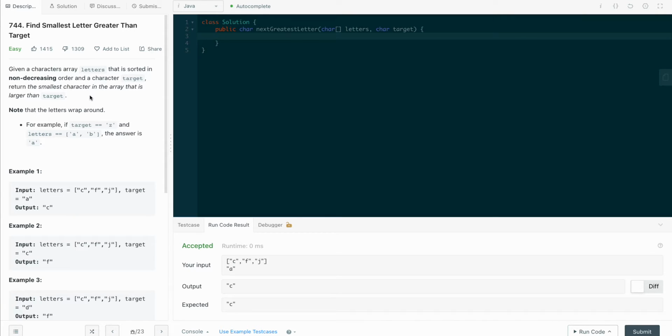We're looking at a problem today: find smallest letter greater than target. It is considered an easy problem, and I think it's considered O of n time, but if we want to do better than that, I think it's a little bit more challenging. But let's see how we would do that. So let's understand the problem first.